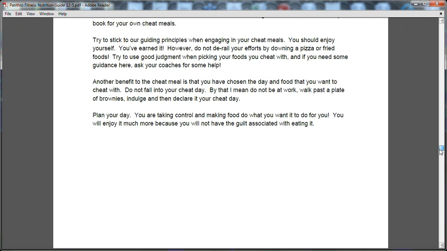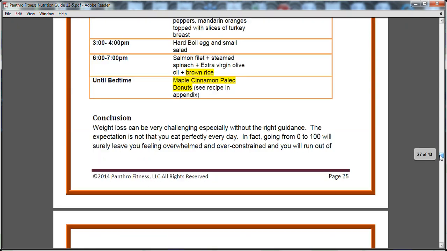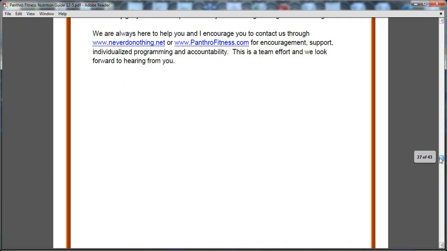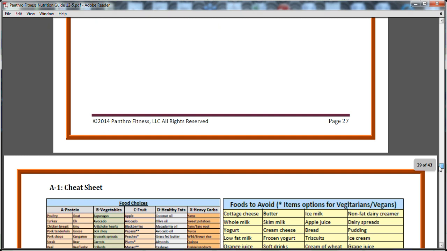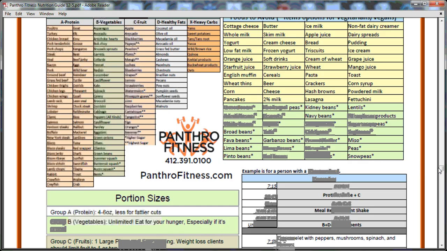Here's where it talks about cheat meals, and it actually gives an example of cheat meals. Now this page I want you to print. You can print a couple of them. Put one on your refrigerator, put one on the wall in your office, wherever you're going to see it and be able to use it. So this is just a quick cheat sheet.